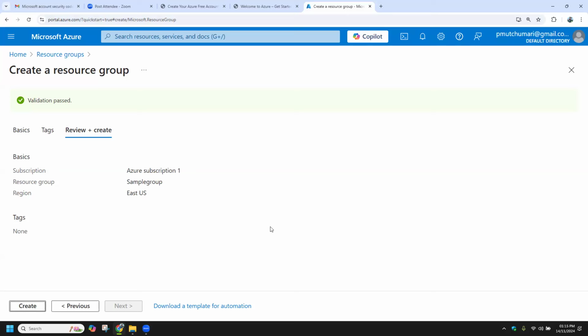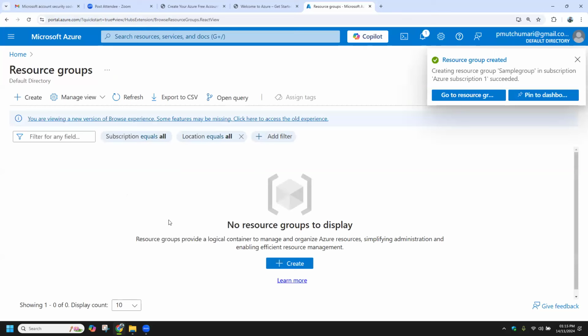Create, you can see at the bottom. Yes, click create. Now it deploys. Okay, at the top right you can see the resource group created. A resource group created.